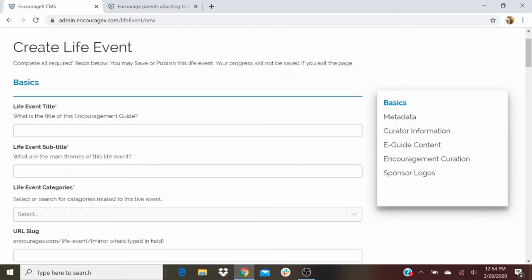The subtitle, main themes of the life event, a good way to describe this is kind of the keywords that are related to this topic. So for example, if I had a life event about cooking dinner, I might have family meals, cooking, eating, dinner, healthy living. Those would be some subtitles that I might want to input here.